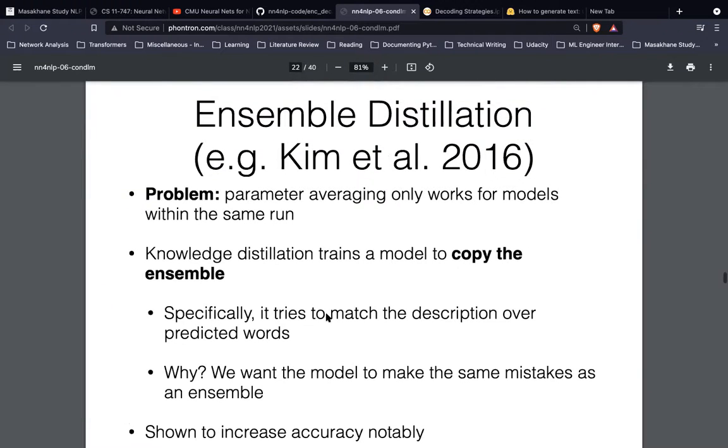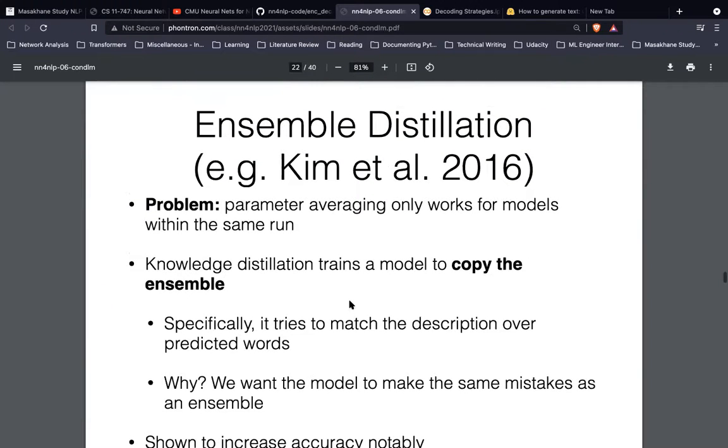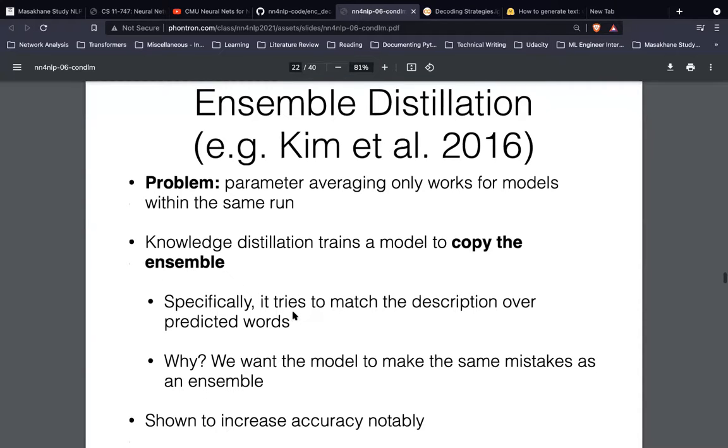Then there's distillation, which is dear to my heart. This is the work of Kim et al. In distillation, we need to find a way for all these ensembles to act as teachers for one particular model, which we might call the student model. So in distillation, we find a way for the ensemble to act as teachers and to distill their knowledge into a smaller model, which we call the student model.